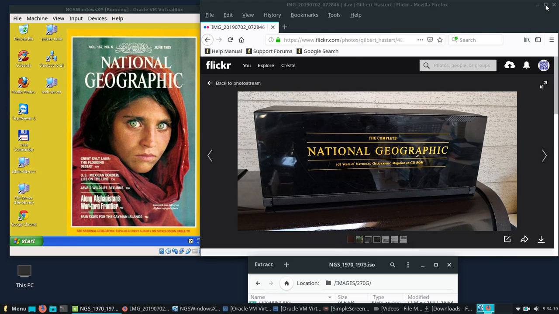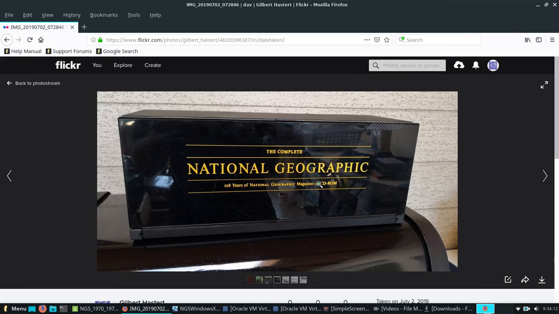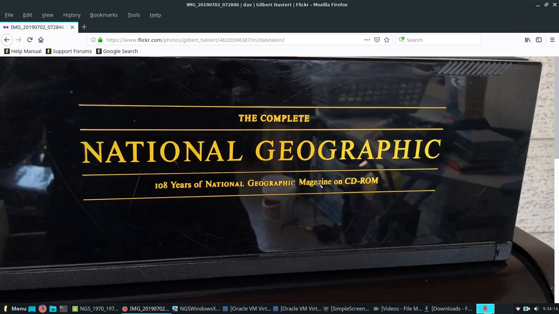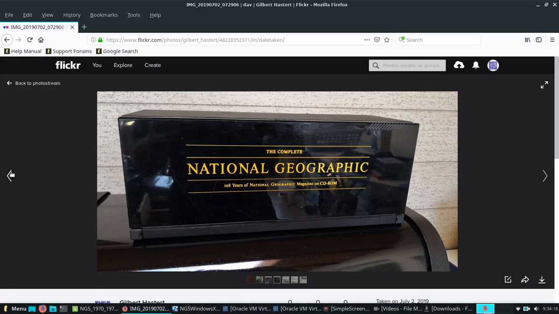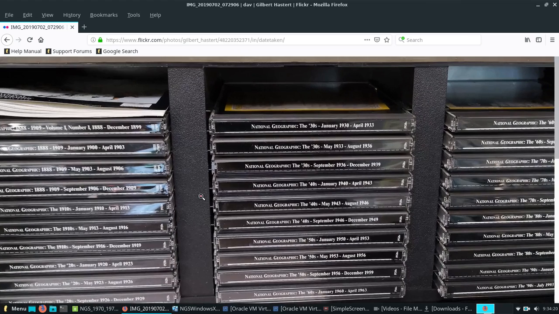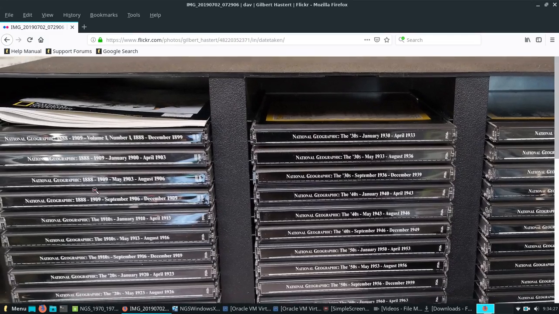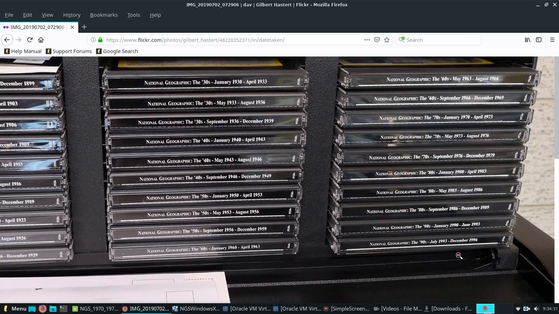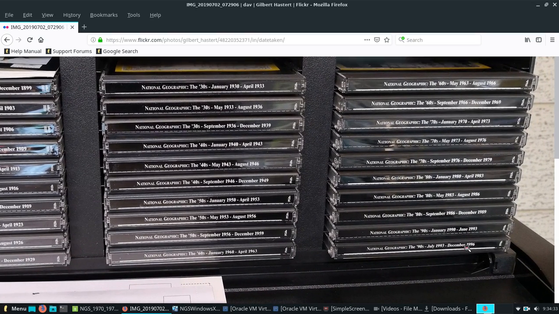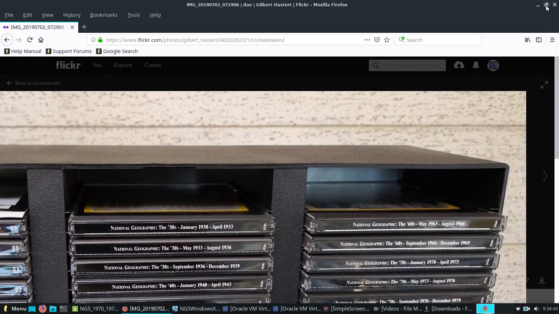The other day I was wondering how I could take better care of the books that I've been sitting around in my place for quite a few years, containing 30 years worth of, 30 CDs containing 180 years worth of National Geographic Magazine, starting in 1888 and going to 1996. So a total of 180 years worth of National Geographics.